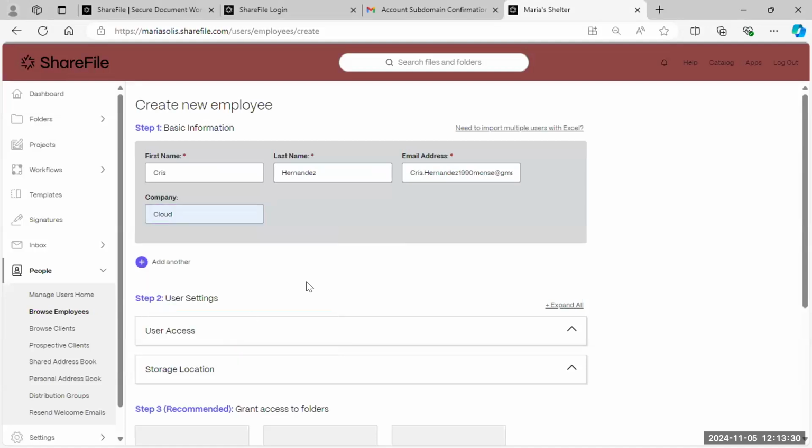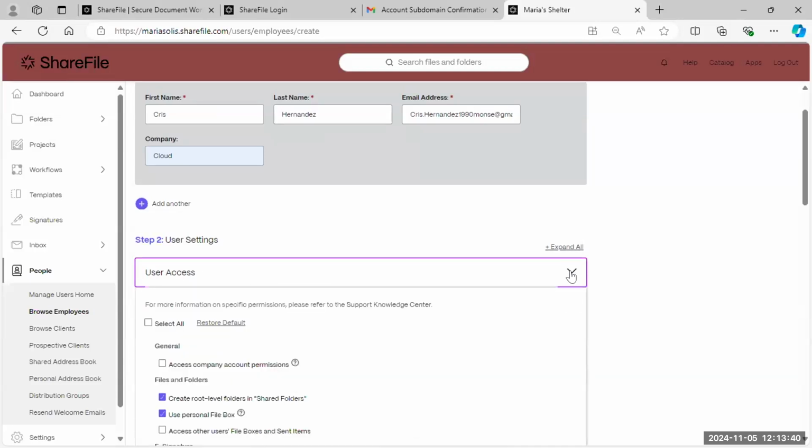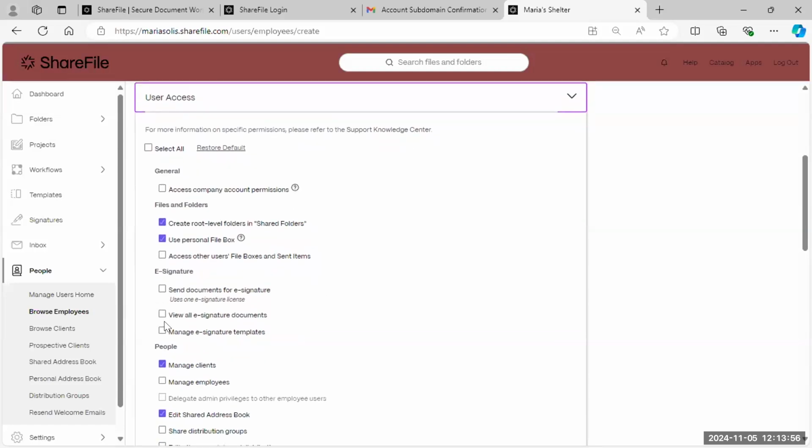All you have to do is fill out the information of who is going to be the employee and scroll down. You're going to see this user access that you can expand. This is going to show you all of the permissions that you can provide to an employee. So for example, by default, this will give them the option to use the file box, create root folder and share folders, and manage clients, create clients.